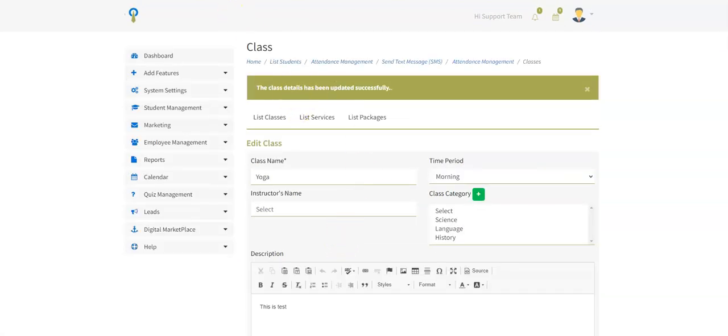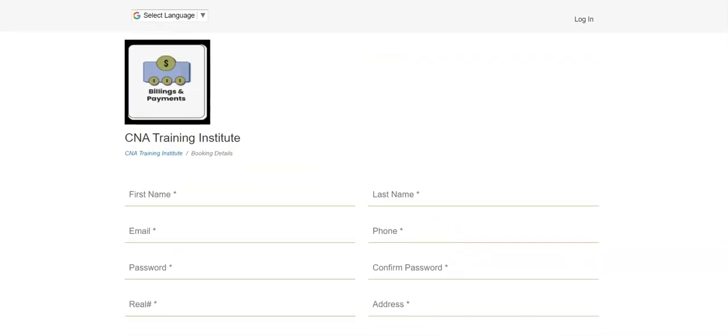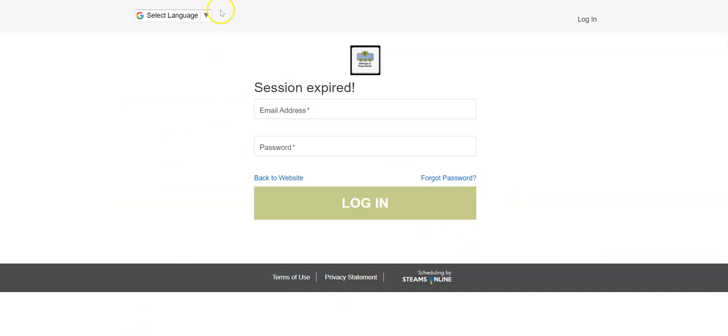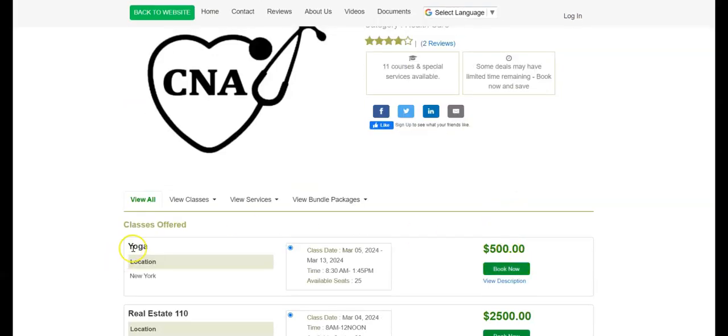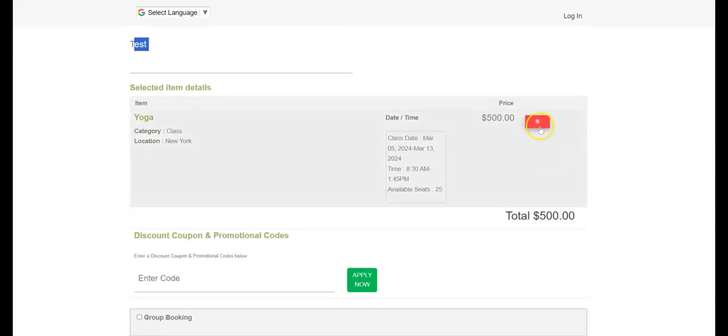Now, if I go back to the registration page for the same class, you want to click on book now. You'll notice that the form gets smaller. The only thing that's been asked for from the student is their name, email address, phone number, and the password, along with the text box that you have selected to show on the registration page. All right, and that's basically it.